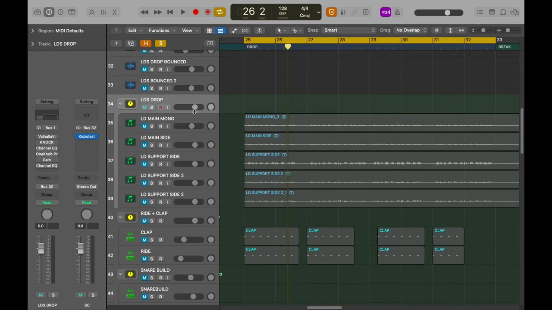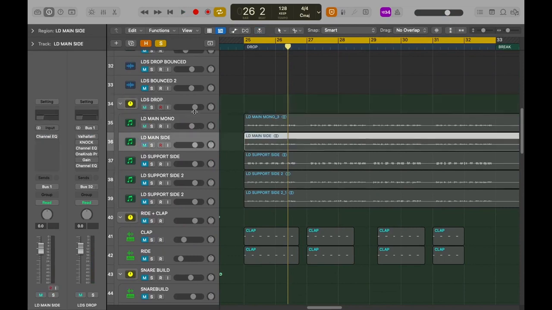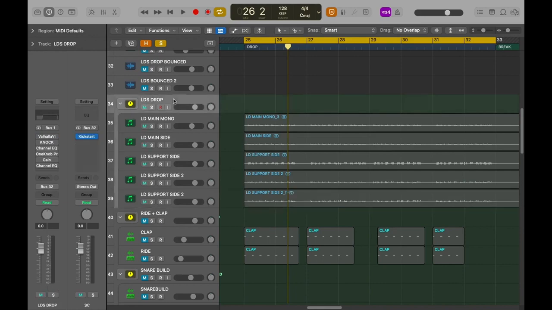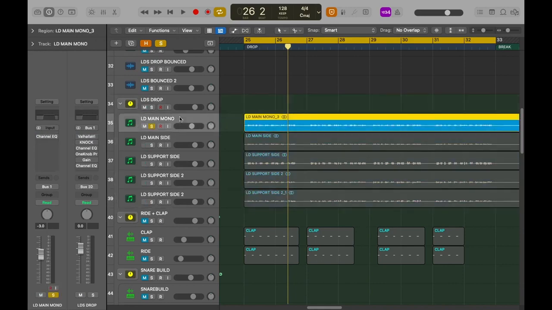And then after I get the kick, I'll start building the drop leads. So let me just unmute these real quick and solo. When you're building the leads for the drop, it's very important that you have a main sound that's in the middle of the stereo field, because if you don't have that, then the sound is not going to be strong.